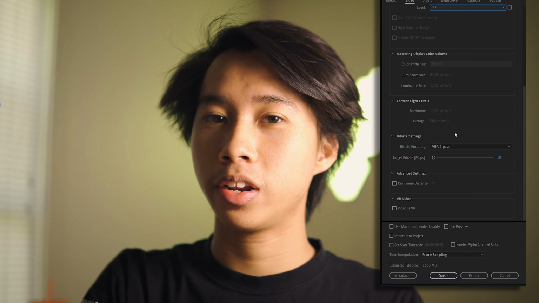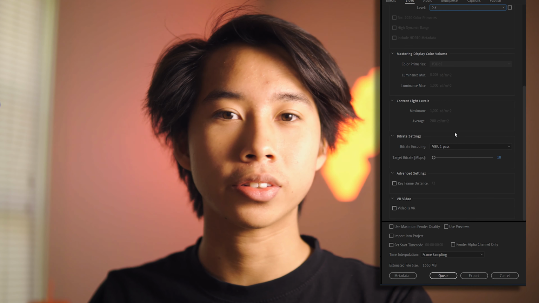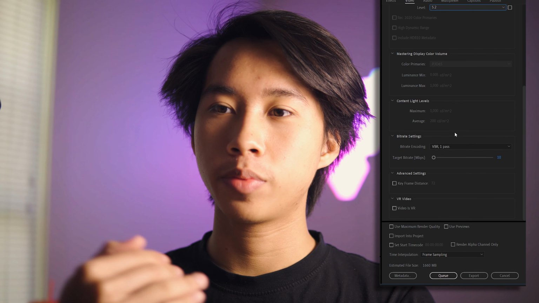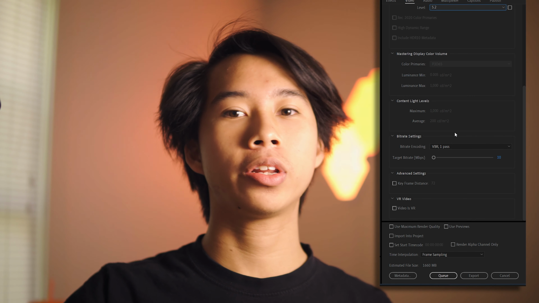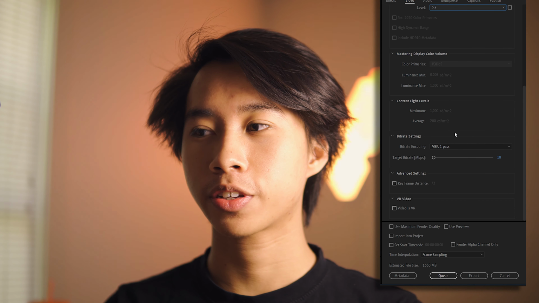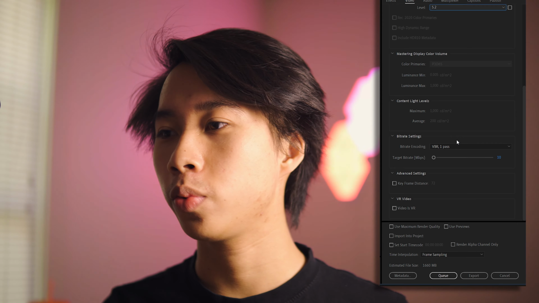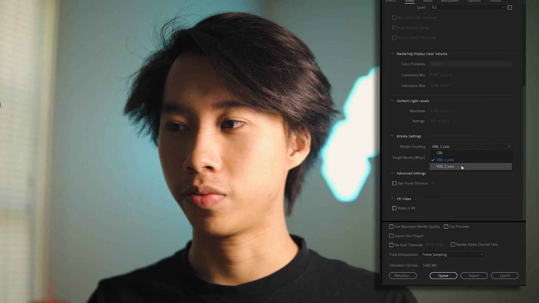Yes, high bit rate equals high quality, but high bit rate also means higher file size. So it's sort of like a trade-off between file size and quality. That's the general idea. If you want more quality, you're going to have more file size. And when it comes to encoding, there are 3 types of encoding, at least in Premiere Pro. We have CBR, or constant bitrate, we have VBR 1 pass, we have VBR 2 pass.